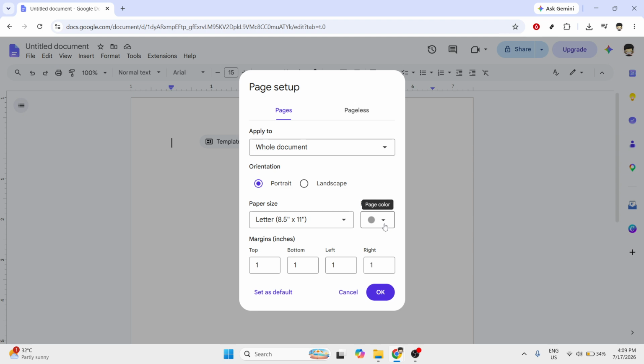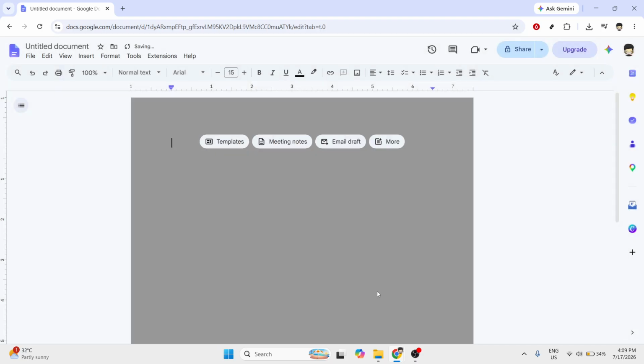One helpful tip is to make sure your text still has enough contrast against the background, so it remains easy to read. Once you've selected your color, click OK to apply it. As soon as you do, the new background color will be added to the document.